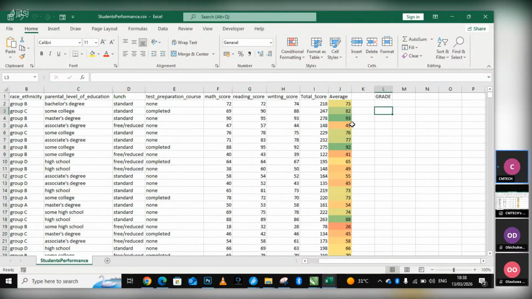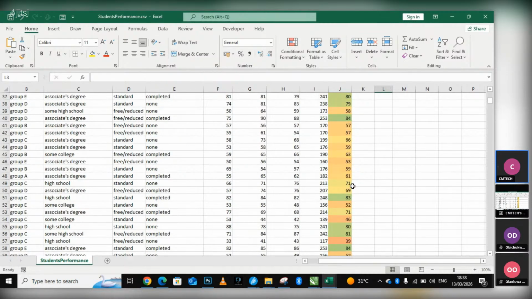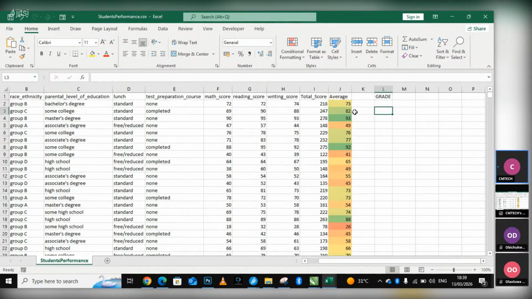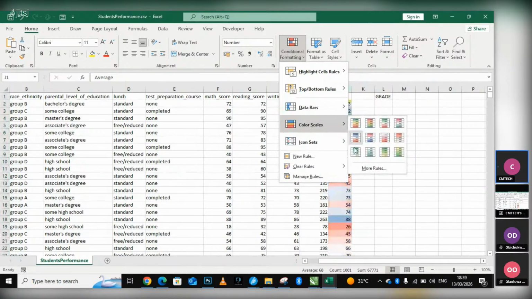Now, did you see how it gave it a color? But I want it to use three colors. I don't want it to use multiple colors. So I don't want it to use what? Multiple colors.